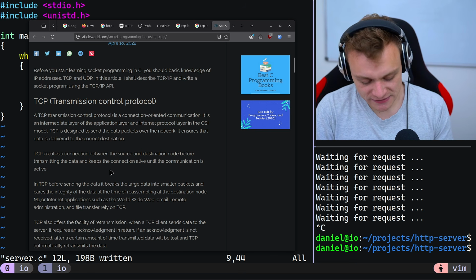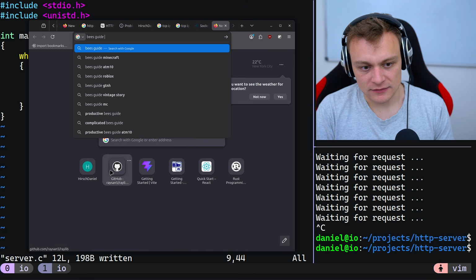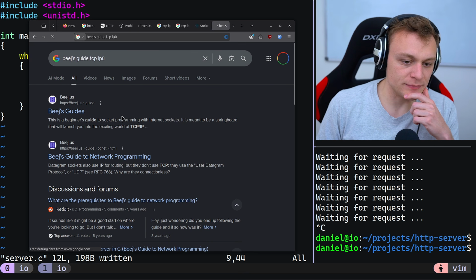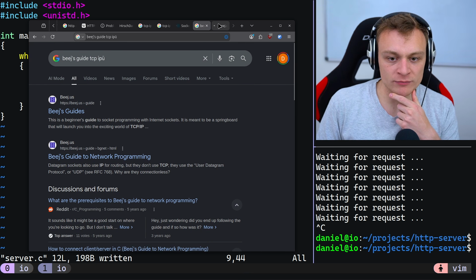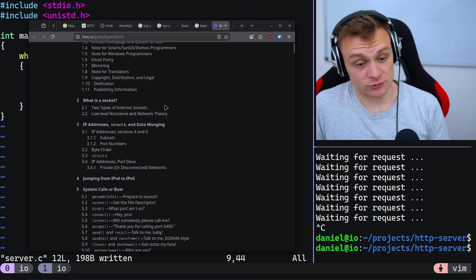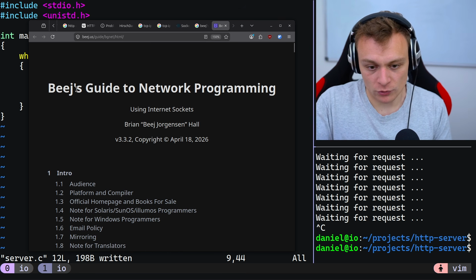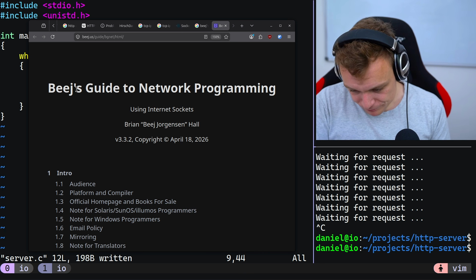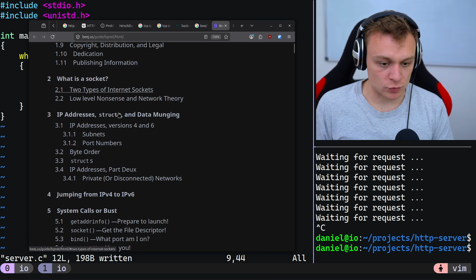I think there's a nice book. It's called Beej's Guide to Network Programming. Oh, that one might also be super helpful. So maybe this one is the best resource. I remember some of you recommended it in the comments before, and I also had a look at it, but it's been some time since I had a look at it. So, what do we do?